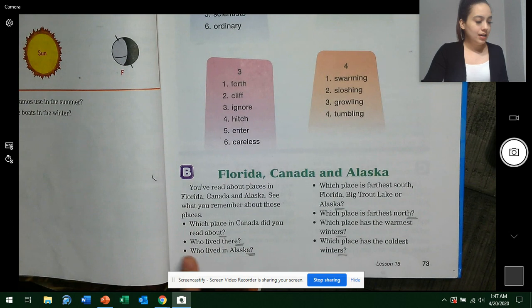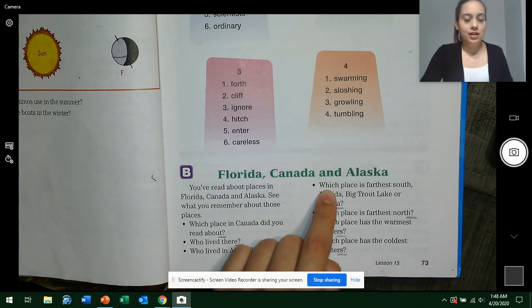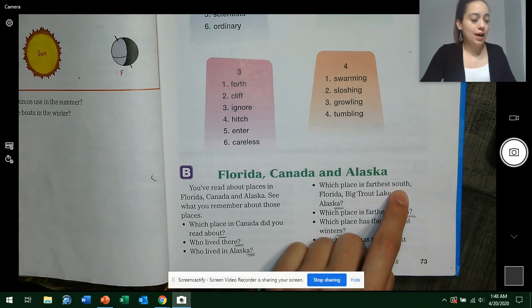The geese. Who lived in Alaska? What's the answer? Get ready. This isn't a recent story. It should have said Umu, Ulak, and Usk, the polar bear. Okay, next question. Which place is farthest south?